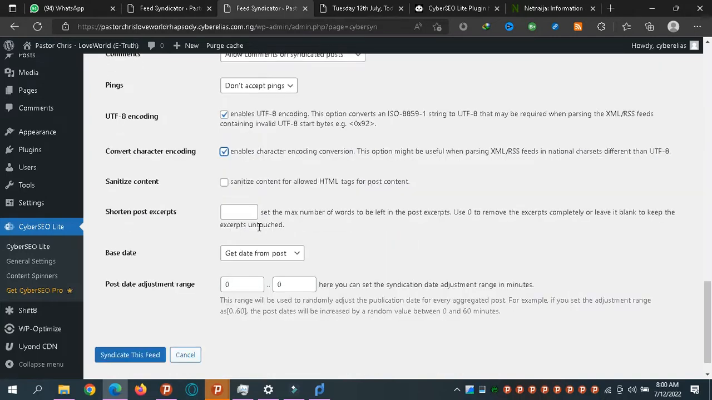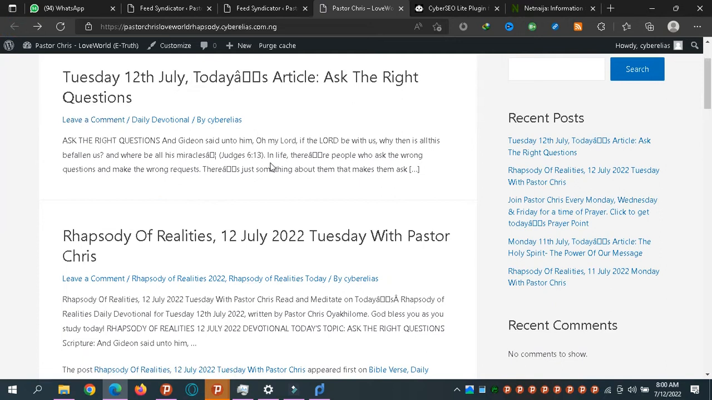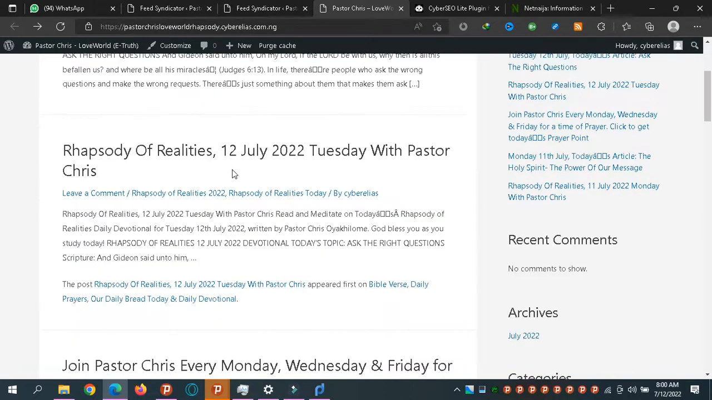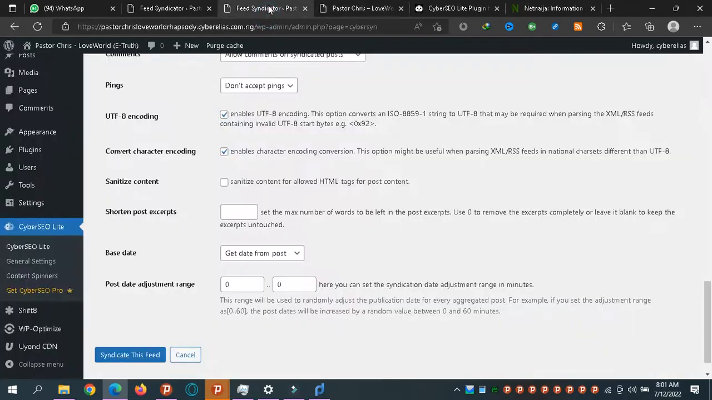And the next thing we're going to look at is sanitize content. You can leave this one that way, don't touch it. Shorten post excerpt, you can leave it this way. The excerpt just means this part that shows here. If you want to reduce how many characters, any amount you want, maybe 100 characters instead of 150, you can reduce it. But that's up to you. You can leave it that way.